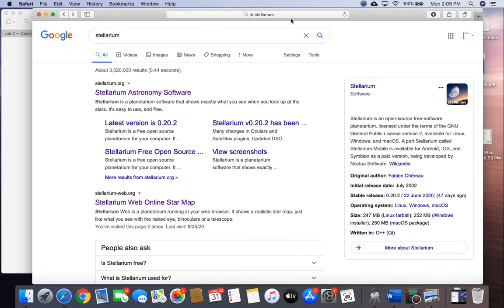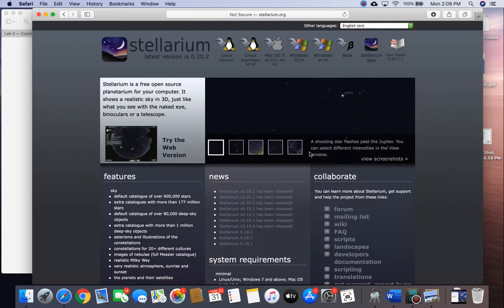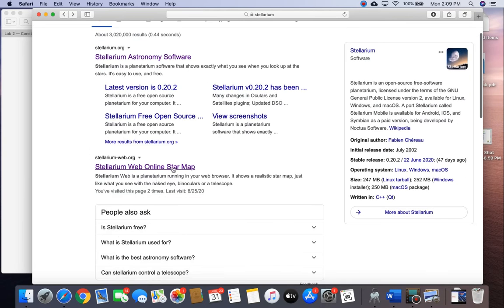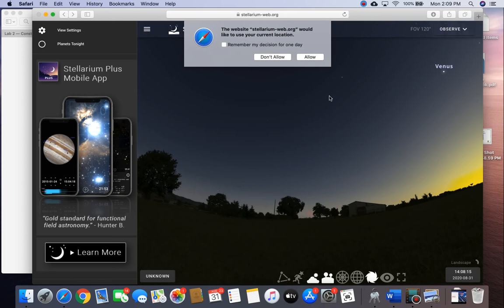So the software that I highly advise using is Stellarium. You can go here and get the software. It says here Stellarium is open source free software, so it works on any computer. It's totally safe, so you can download it and run it on your computer. You can also just run it off of the web right here. I think that's probably the easiest way.